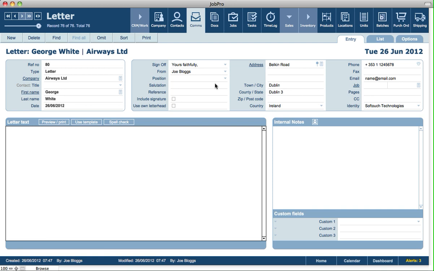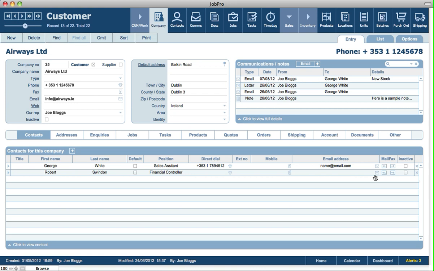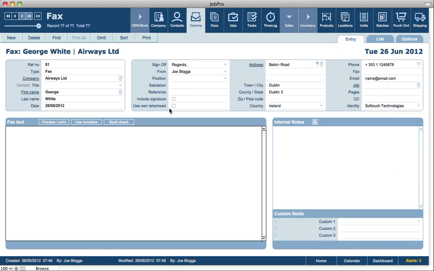So let's go back into the company record. And creating a fax is also very similar to creating a letter or an email. You can enter in the body of the fax, use templates, and all the other information is very similar to a letter.